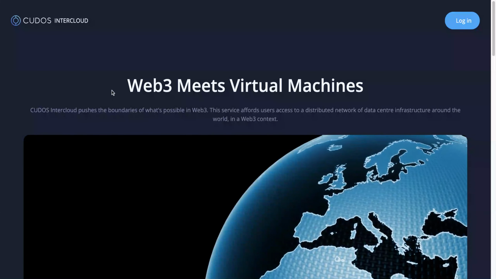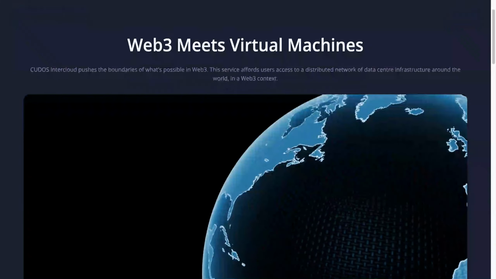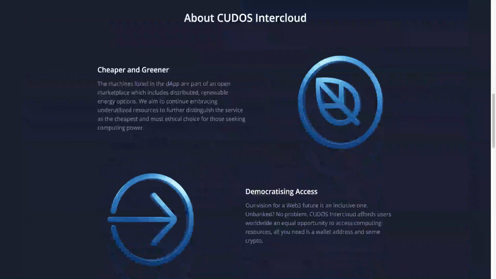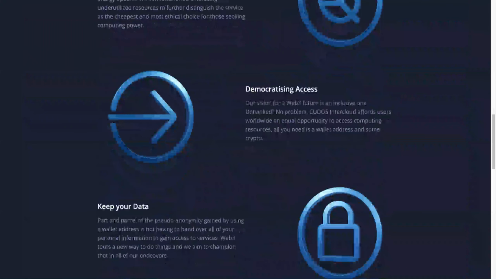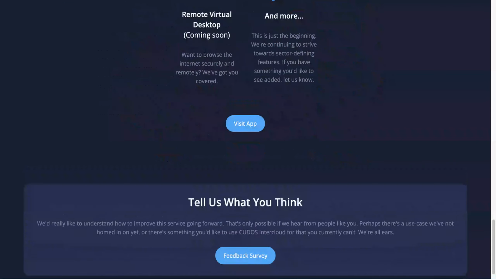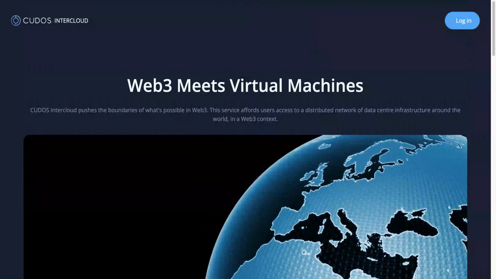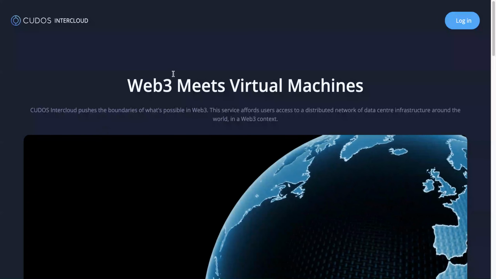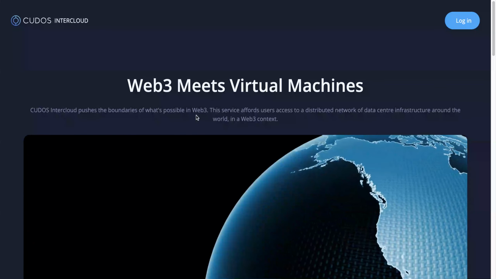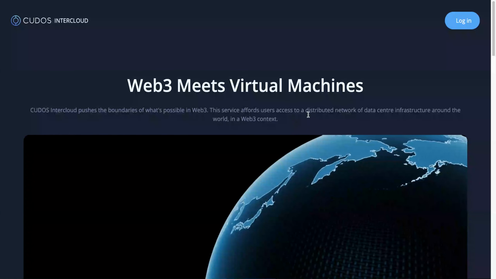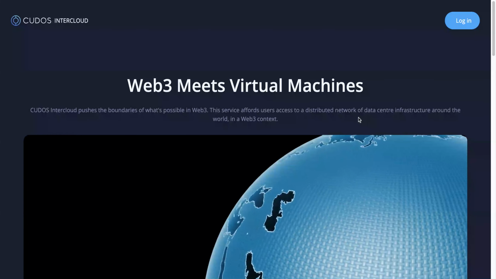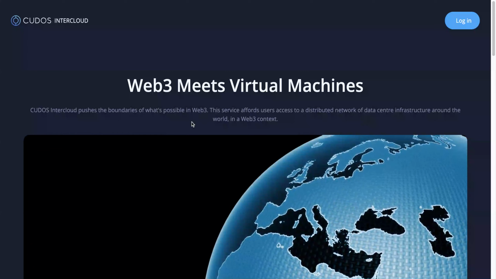For me, this is a very eye-catchy interface, very simple and very professional. As you can see, it has the Kudos blue as the team color. Yes, this dark blue is the Kudos team color, and of course the Kudos Intercloud is also this dark blue. You can see here it says Web3 meets virtual machines. Kudos Intercloud pushes the boundaries of what's possible in Web3. This service affords users access to a distributed network of data center infrastructure around the world in a Web3 context. That is basically what it is all about.